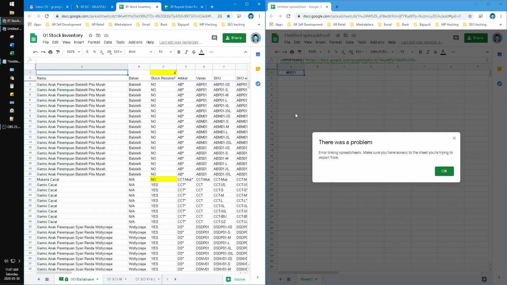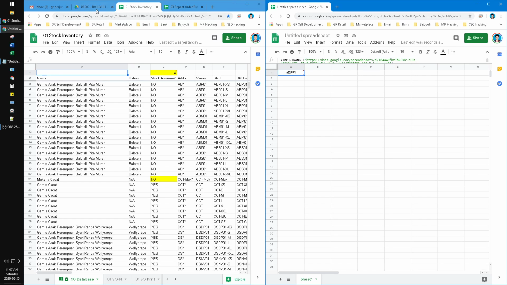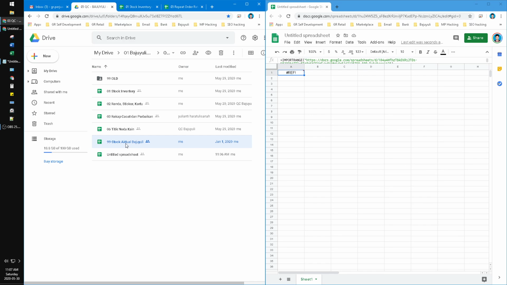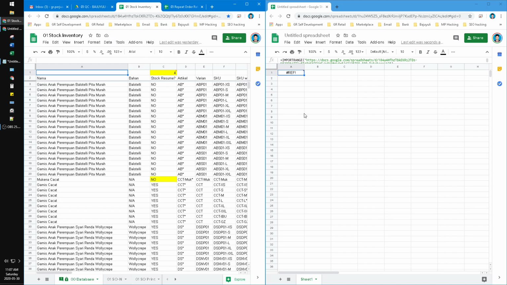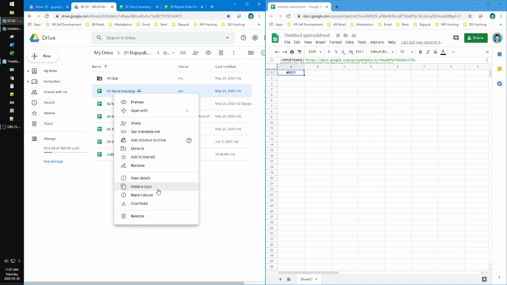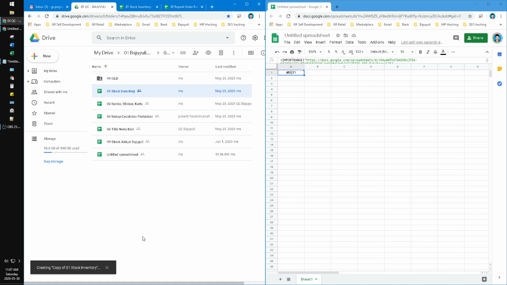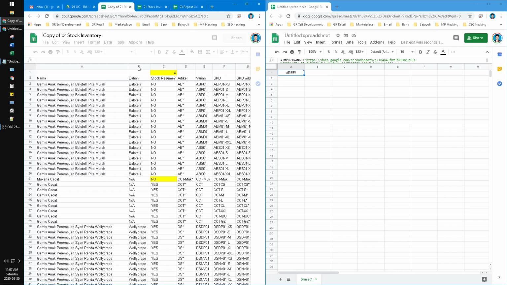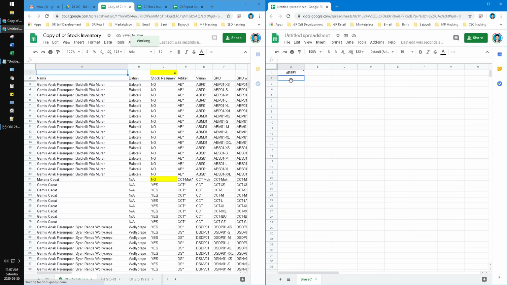And how to check it? First, you can do a copy. To verify it, you copy the file that you cannot do the import range on. Here my file's name is Stock Inventory, and then I click Make a copy. After that, open the copy of the file you made before, and then do it again.